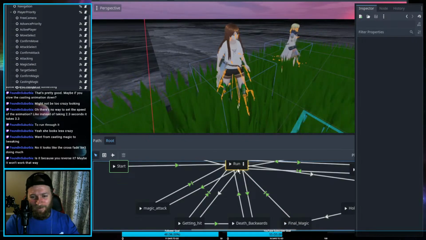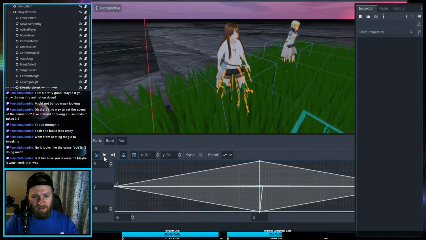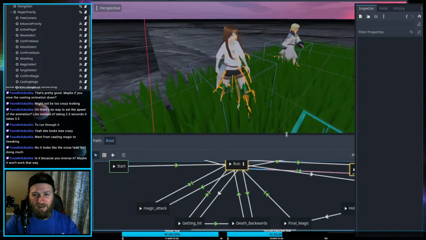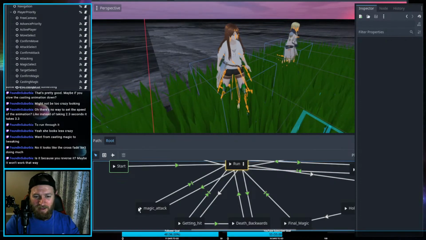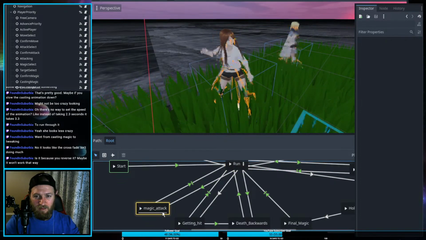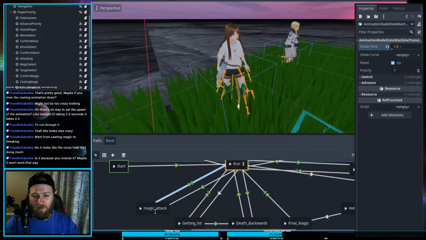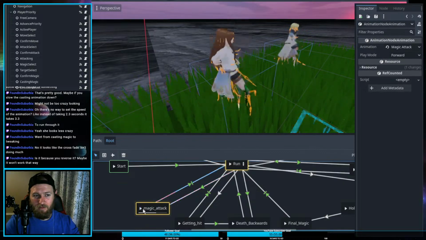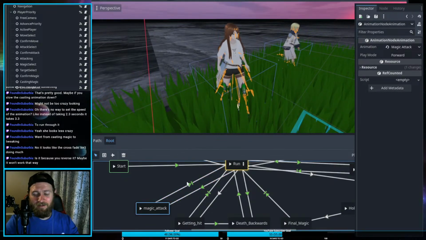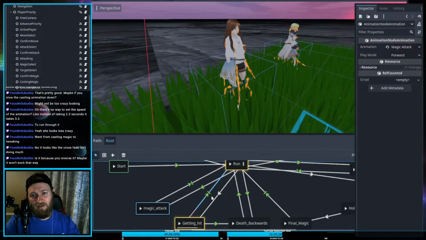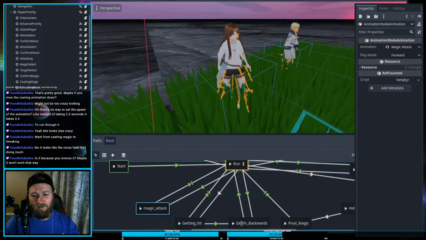What in the world? Let's see if there's a setting. I might have to. It's so weird because it's only when I do that one. I can do this one, and it looks great. Let's see my magic attack. Okay, that one's broken, but I bet there's no crossfade. If I add a 1.5 second crossfade, right? Looks so good. Getting hit. Looks so good.